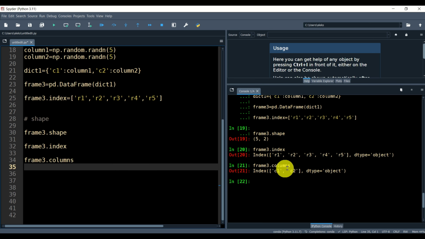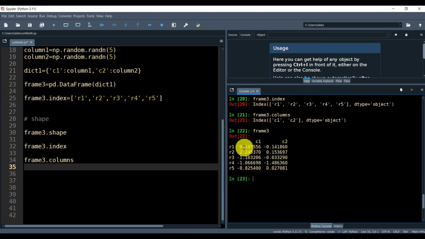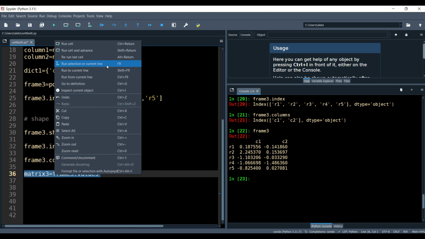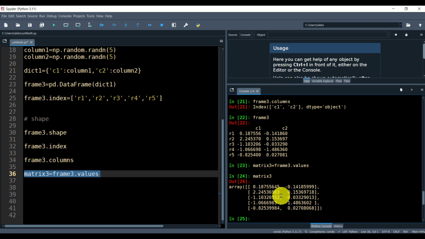Let's now extract the values stored in our frame 3. So let's see again our frame 3. It is actually a 5 by 2 matrix. So let's extract that matrix. I will call the extracted matrix matrix 3, and then I will type frame3.values, and this will extract the matrix. And let's see the matrix now. Here it is. And you can perform all sorts of operations on that matrix.